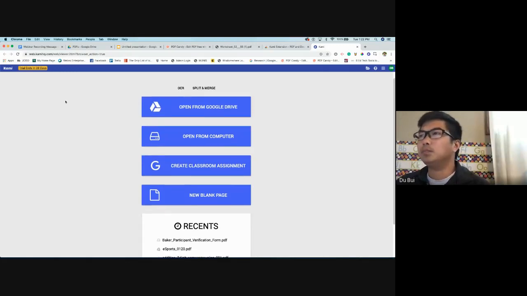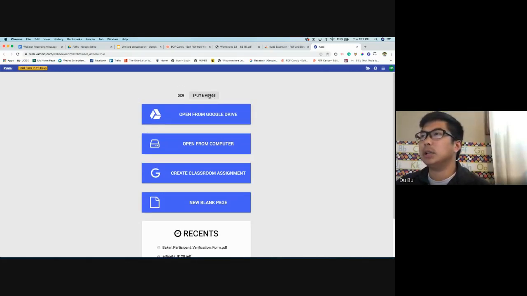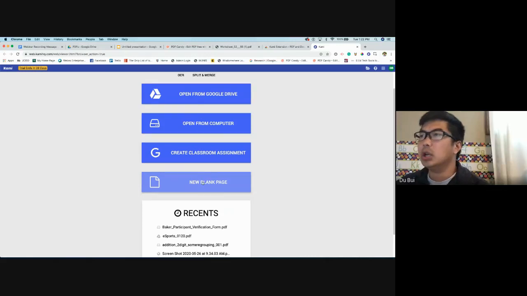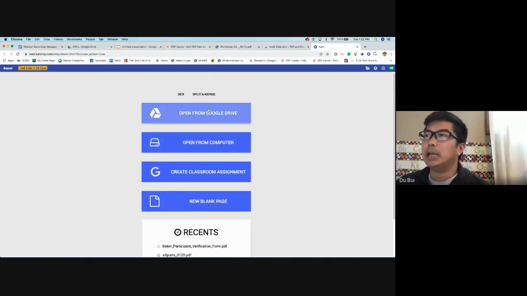From here, you have the option to split and merge. You have the option to open from Google Drive, you have the option to open from computer, and you have the option to create a classroom assignment, which is a premium option, or you can start from a blank page. I'm going to open from my Google Drive, so I'll click on Open from Google Drive.